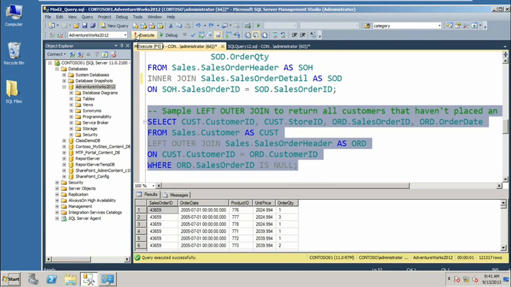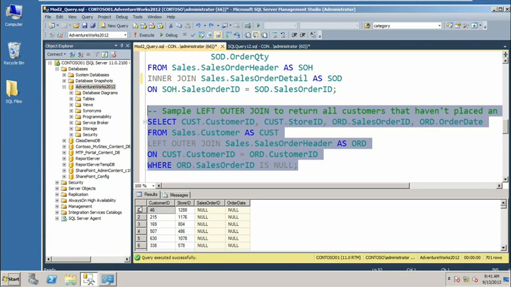So here's an example of a left outer join. Again, we saw this on the slide, but we have customer ID and store ID, sales order ID, and order date. And you can see here that customer.customer ID and store ID, these are coming in from the customer table. And then the ORD, which is the sales order header, is the sales order ID. So we're grabbing content from the left table, or the first query in the statement, and we're adding additional content from the right statement.